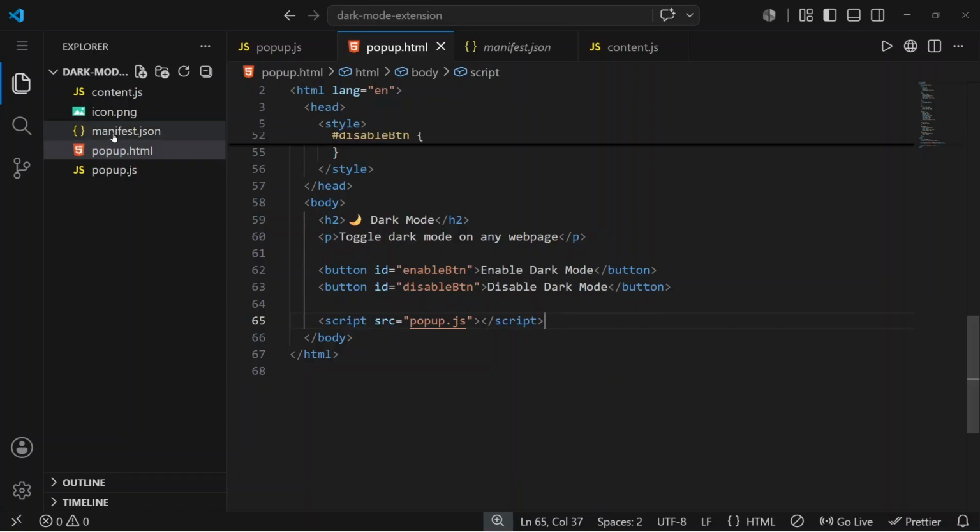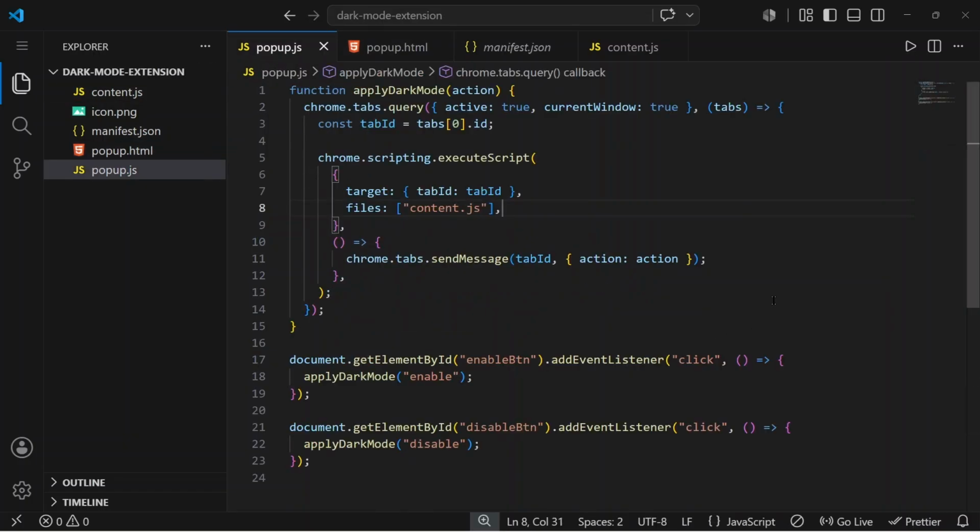So now let's go to popup.js. Okay, finally we have popup.js, the logic that connects the pop-up buttons to the content script. We have a function called apply dark mode that takes an action. And inside we first get the active tab using chrome.tabs.query. chrome.tabs.query searches through all your open tabs and finds ones that match the conditions you give it.